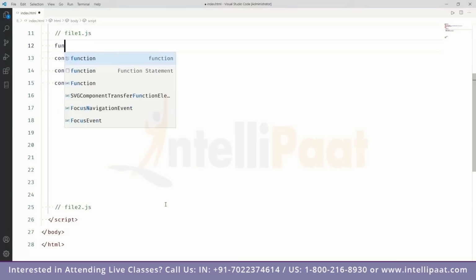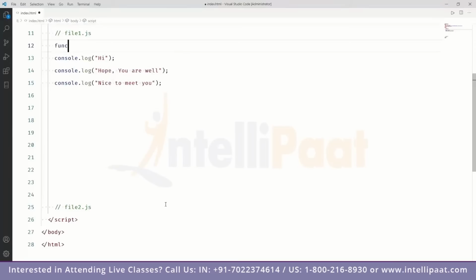To create a function, it's quite simple. Use the function keyword. Give the function a name. I'll call it greeting. Then use these parentheses. I'll show you what they are and why they're useful in a moment.